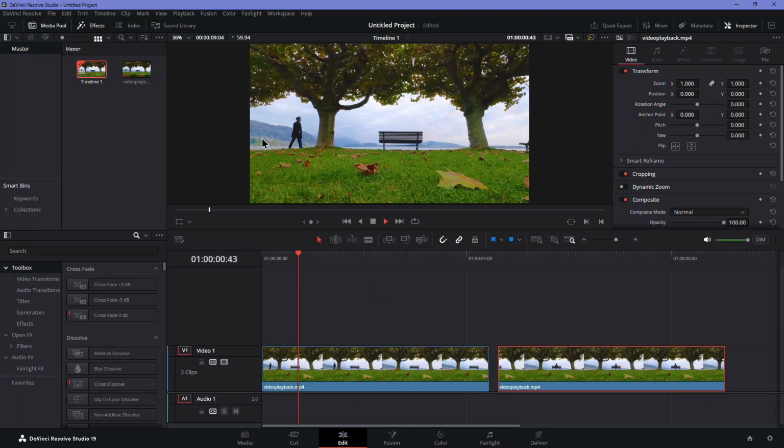In my example, the first clip shows a person walking up to a bench, and the second clip shows the same person already sitting on the bench.